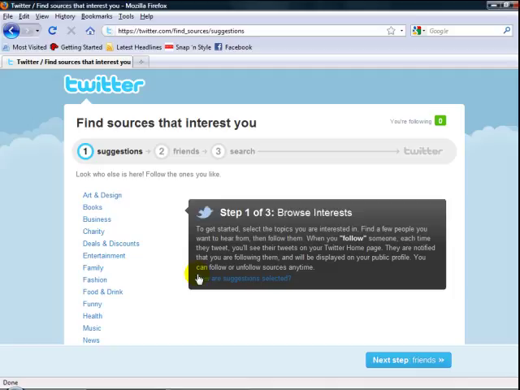Okay, and then it's going to take you to a page that asks you if you want to start finding people to follow. The first page is going to let you look for those people based on topics, and so you can scroll down and look for the ones that relate to your industry. I choose usually just to do this later, so we're going to go ahead and skip the next step.